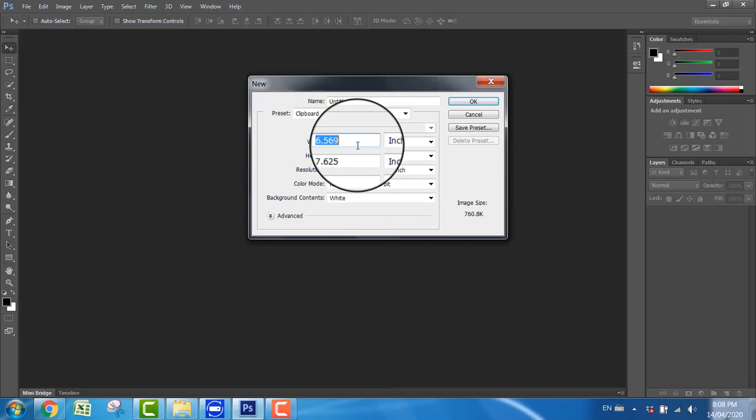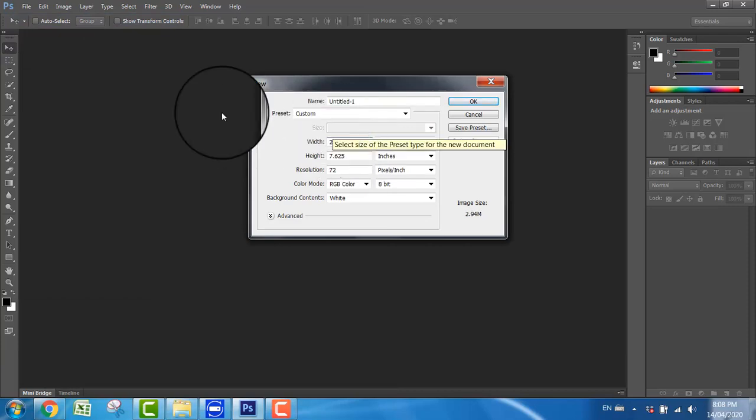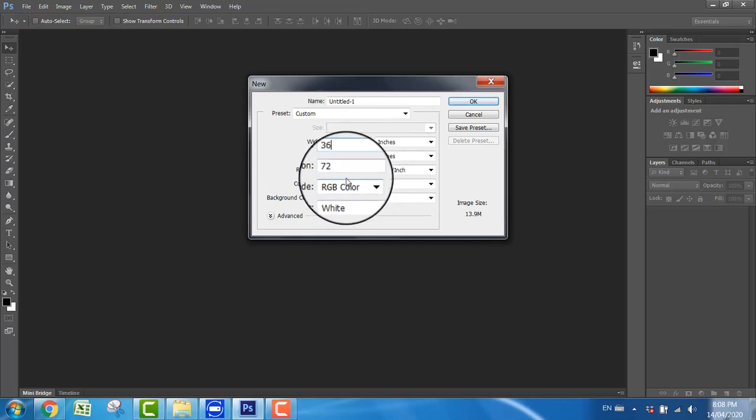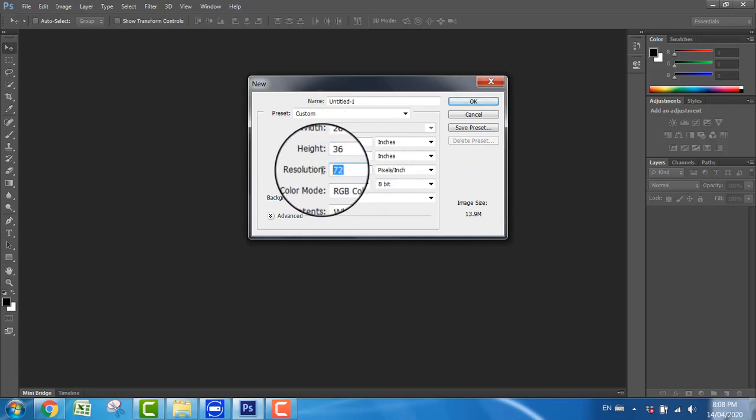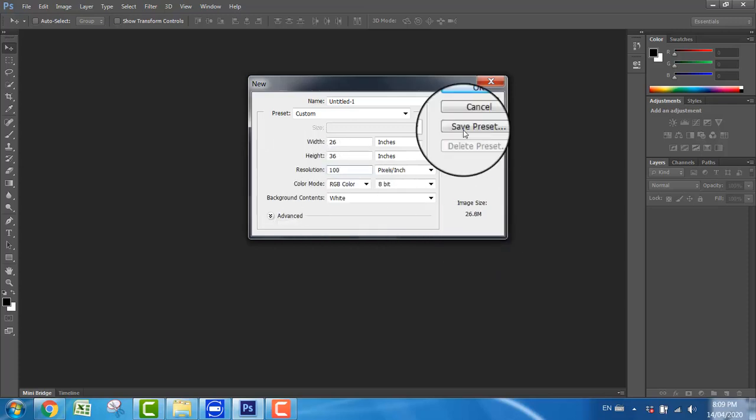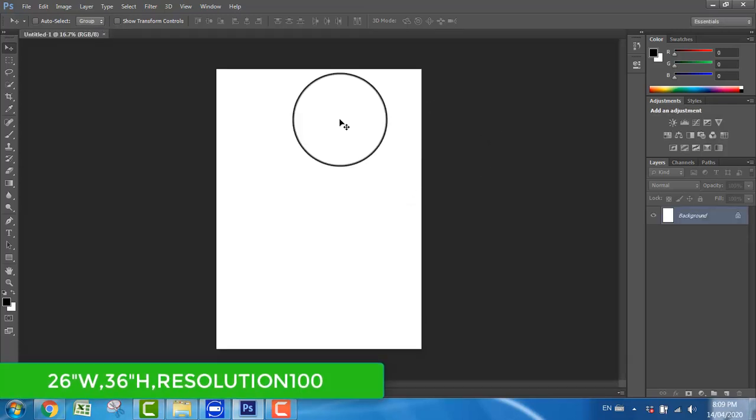Inches, the width is 26, the height is 36, and the resolution here is important. If you want to print the board, always put in 300. Otherwise here we can go for 150 or 100. That's fine. It's 26 megabytes. Okay, and this is the base.